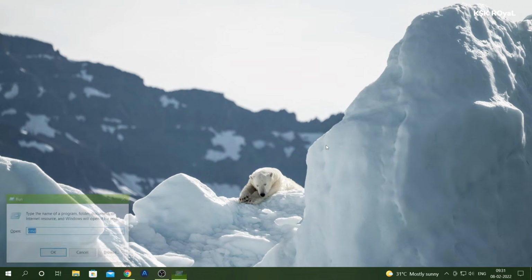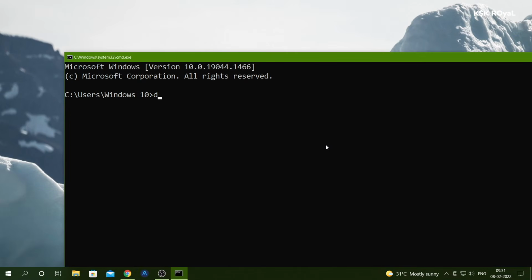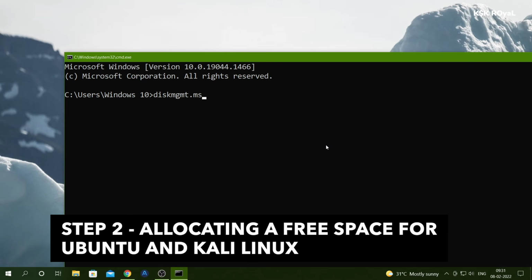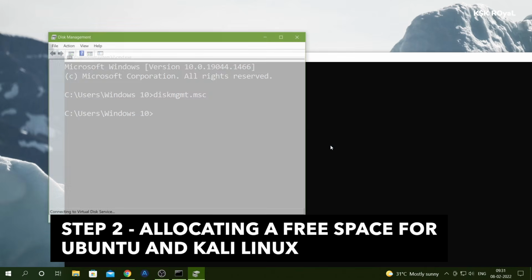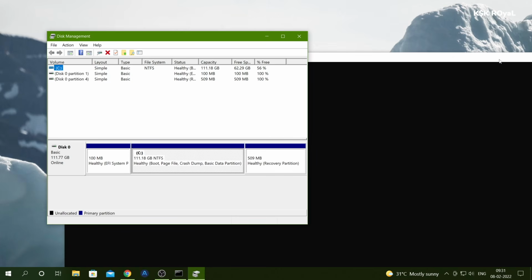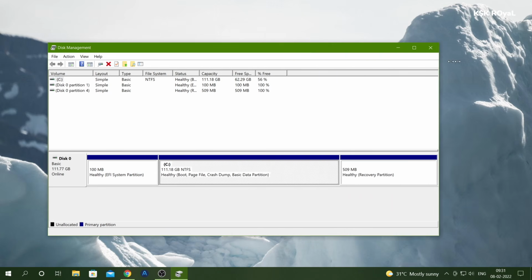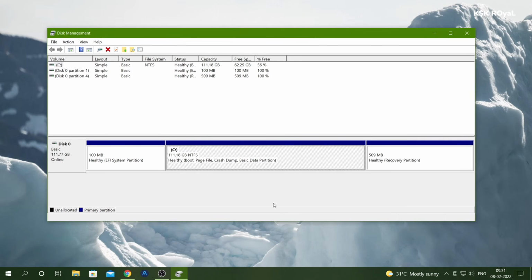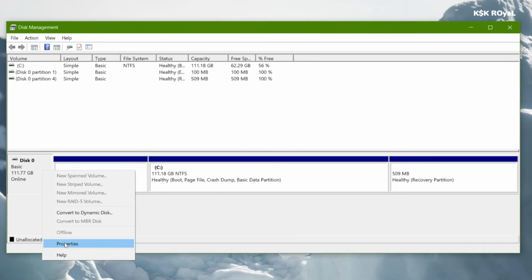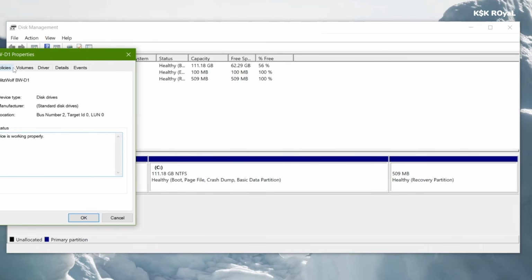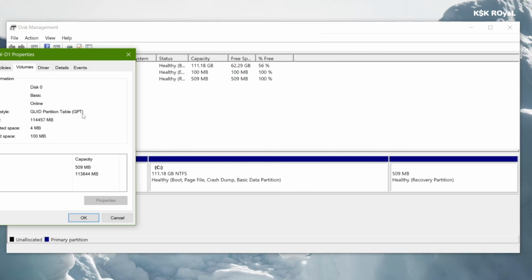To install Ubuntu and Kali Linux alongside Windows, you need to create free space. To do so, open Run, then type cmd. Inside the command prompt, type this command and press the return key to open Disk Management. Disk Management is a place that shows all of the connected drives on your computer. In my case, I have only one drive connected. Drive 0 is my SSD where Windows 10 is currently installed. I'm going to use my main drive to shrink a free space for Ubuntu and Kali Linux.